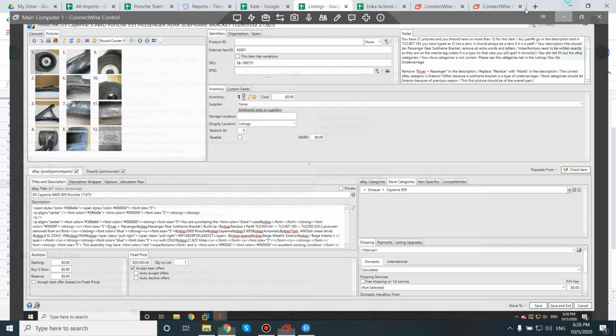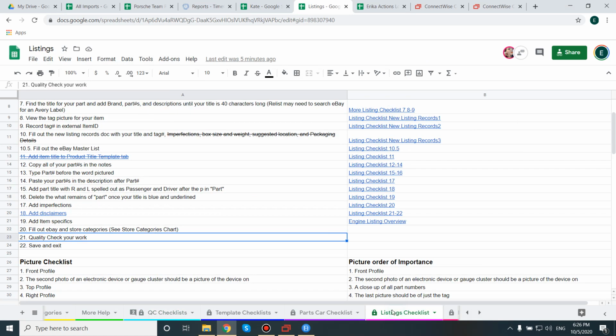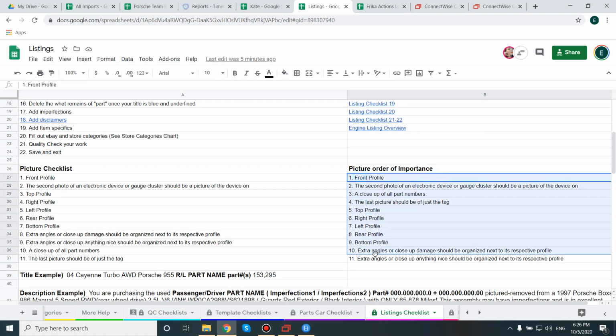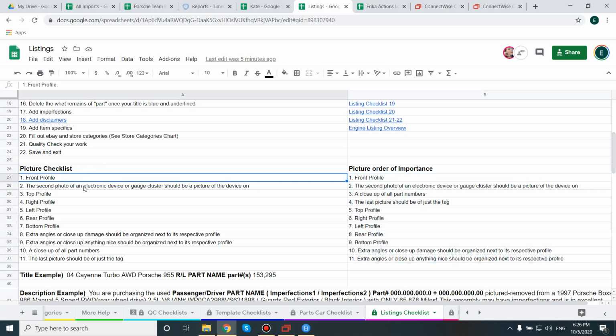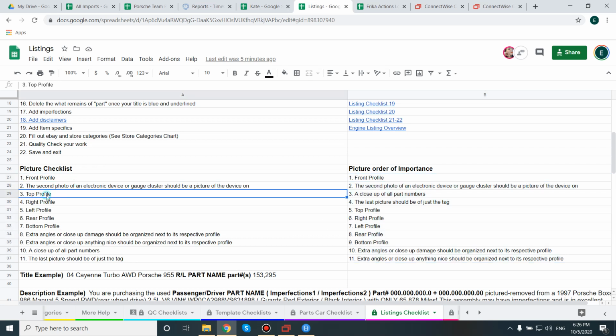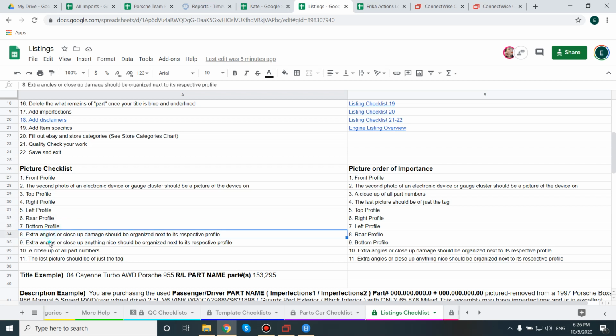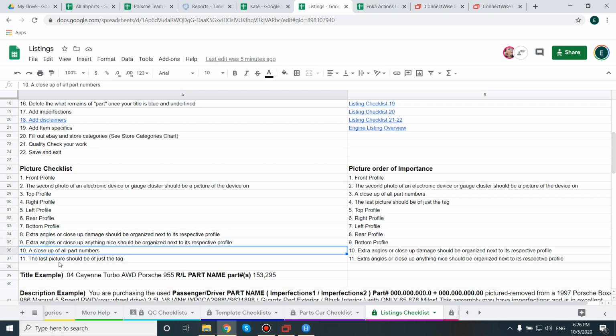because this is based on the listings over here, listing checklist, the picture listing checklist, and then the order of importance. So make sure that you have the front profile, the top, right, left, rear, bottom, extra angles, and then close-ups of part numbers, and the last picture should be of the tag.